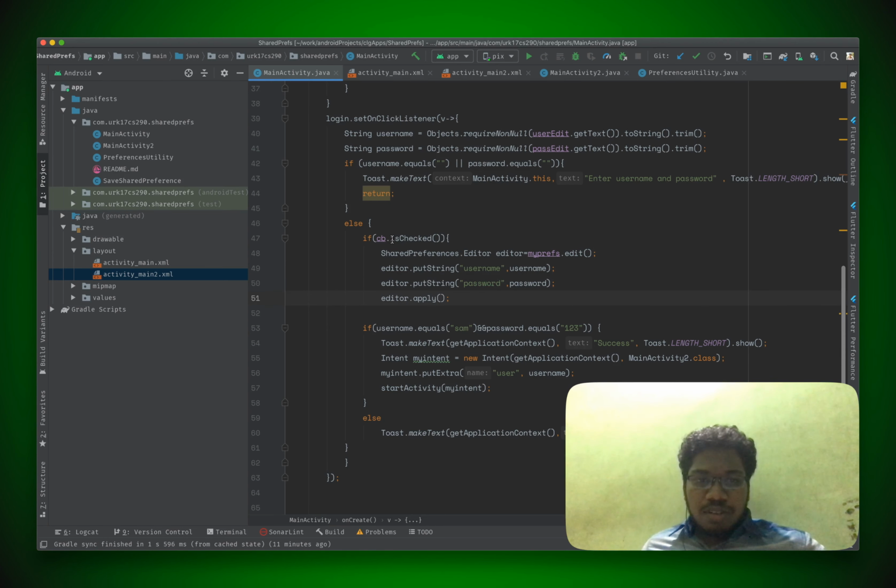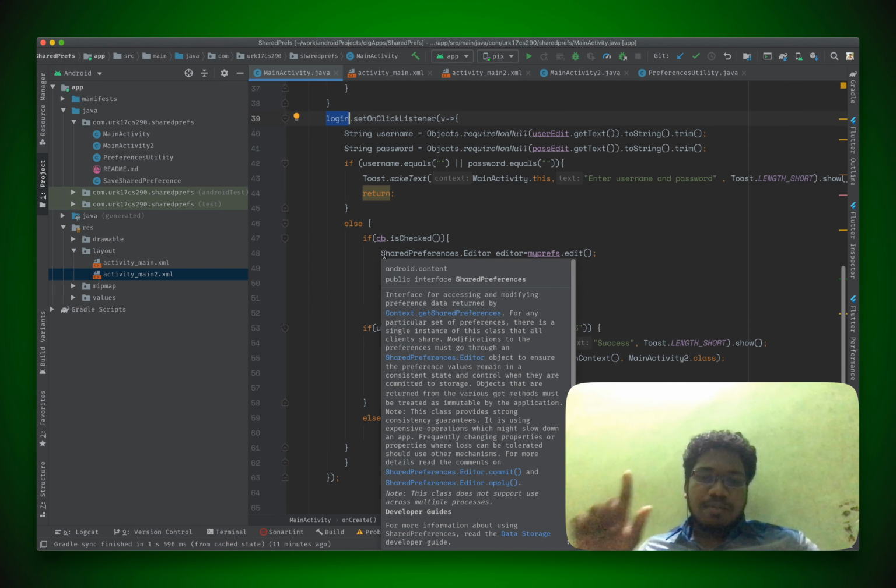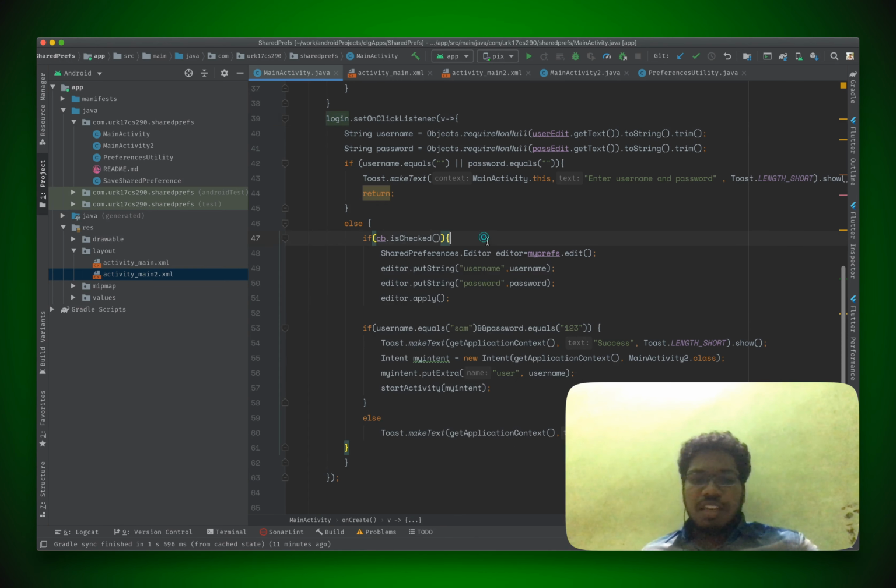So why am I going to be editing all these things? When the login button is clicked, I am going to see whether the checkbox is checked. Only when the checkbox is set, like remember me, it is checked, I am going to get the shared preference editor object, and this editor is going to edit our shared preference myPref, where we are going to put the string username and the username which we got, password and password, and we will apply it.